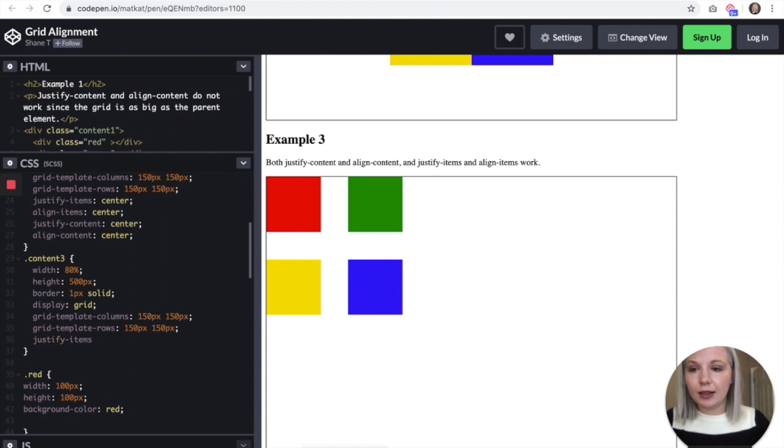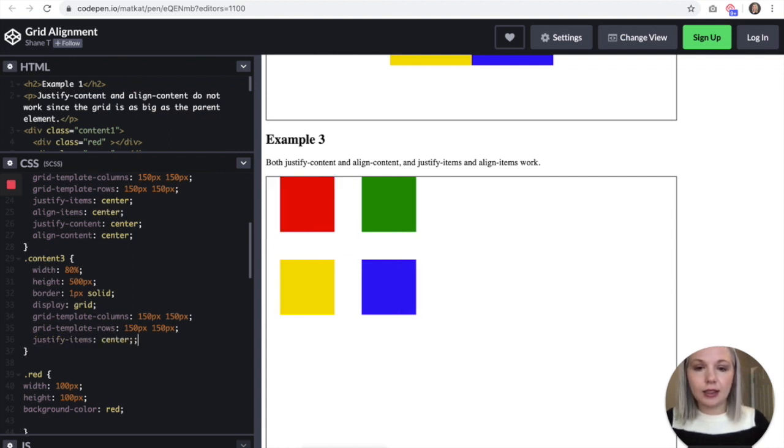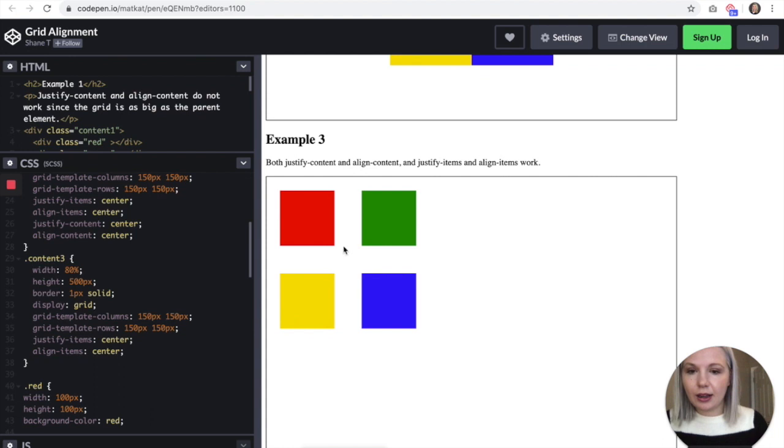Justify items, center. So you see that within their grid, you can imagine the grid right here, it just centered itself. And then we will align items, center. And so now, there we go. Now it should be centered both ways, both horizontally and vertically within its container.